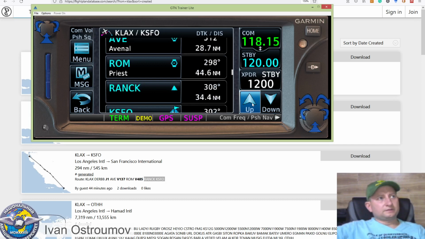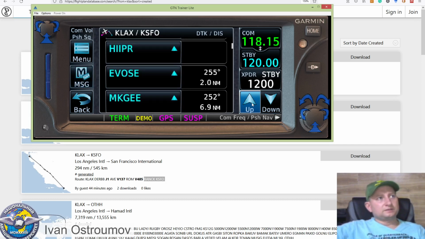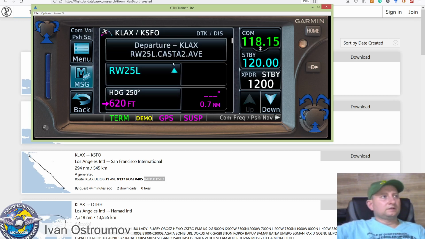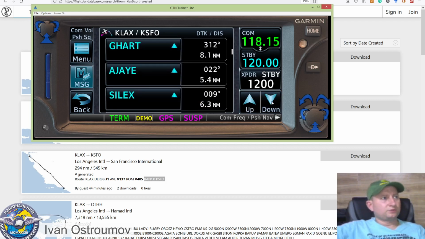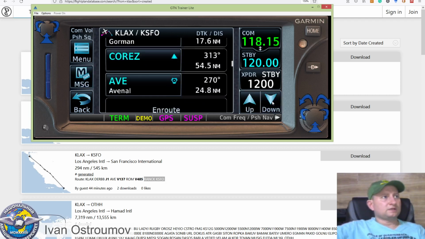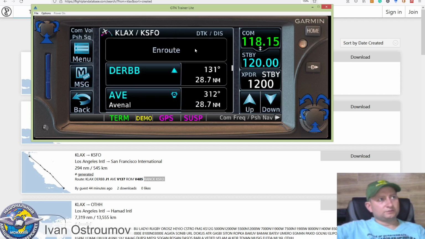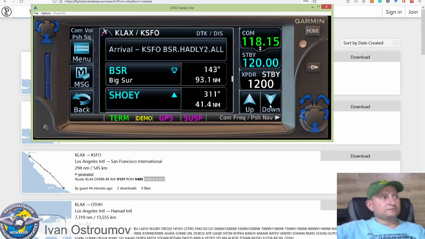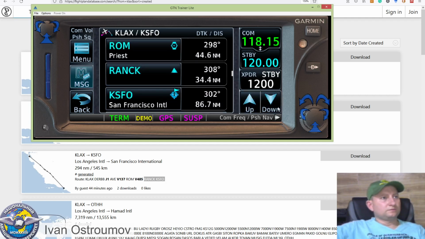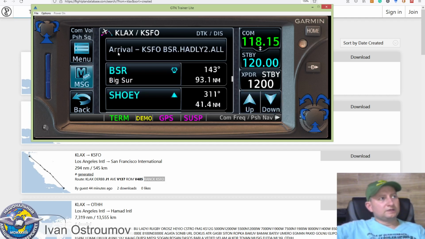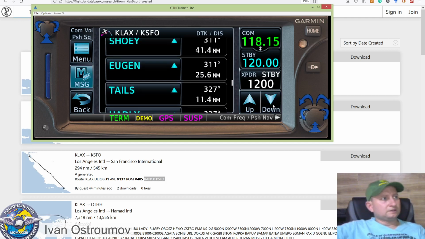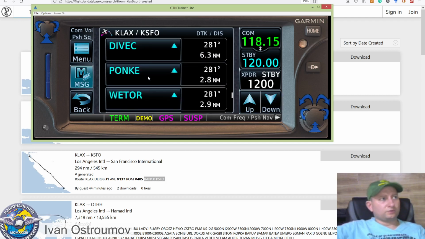Actually, we have 4 basic chapters in our flight plan. First of all, it is departure for Los Angeles airport. Then it is the en route part, with all the sequence of waypoints. Then arrival, and if it is present, approach.